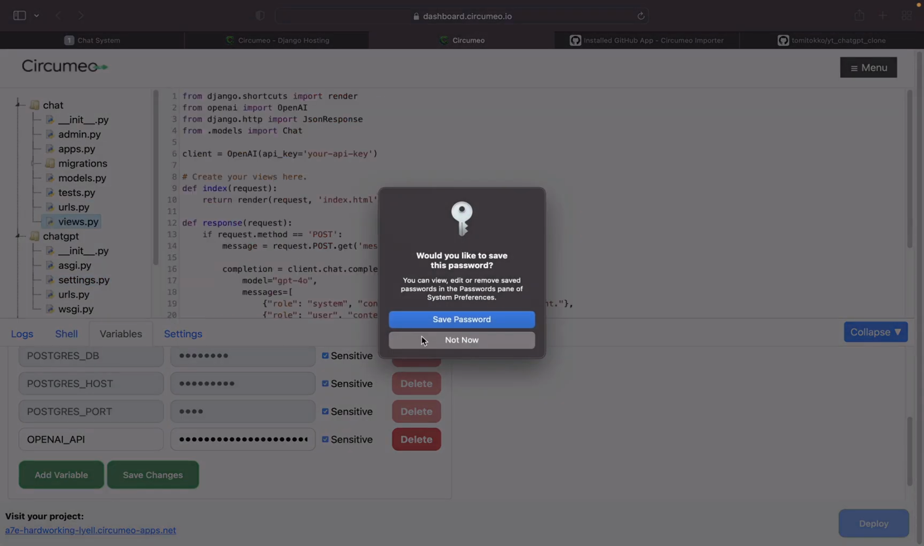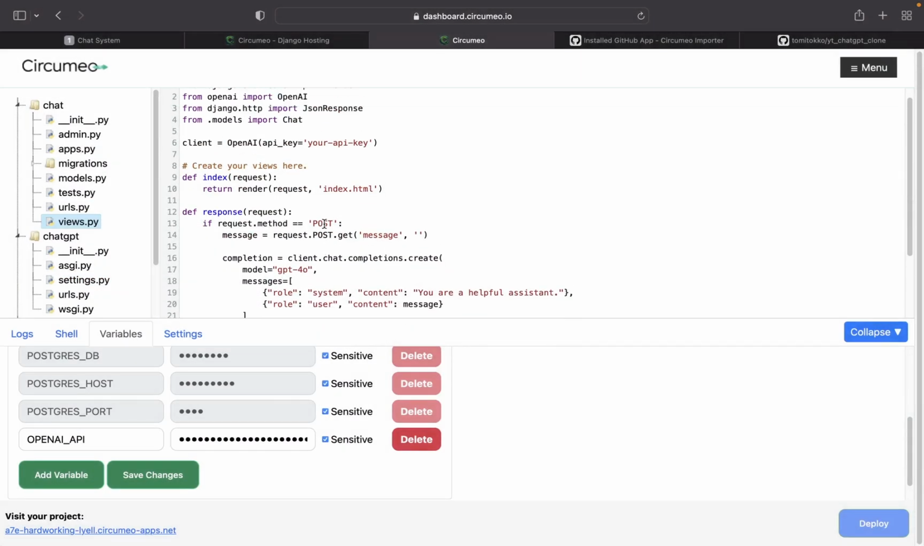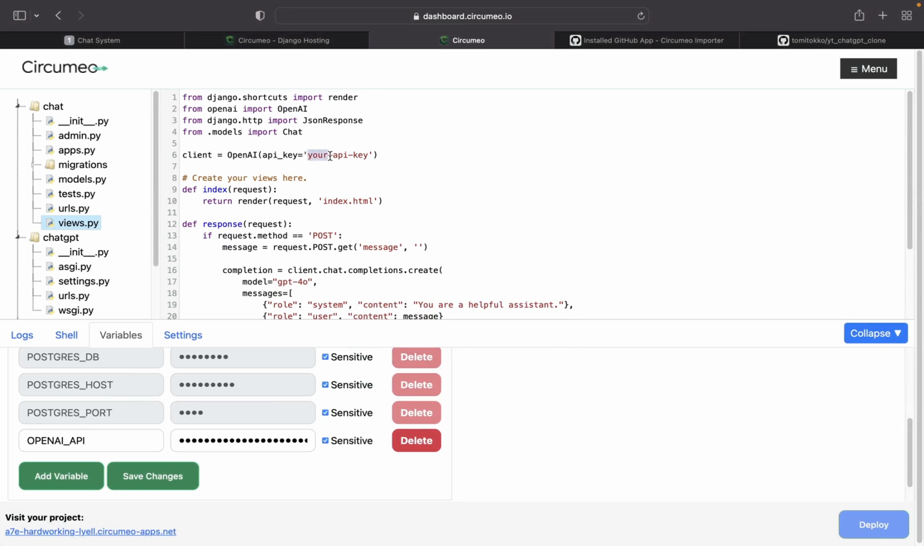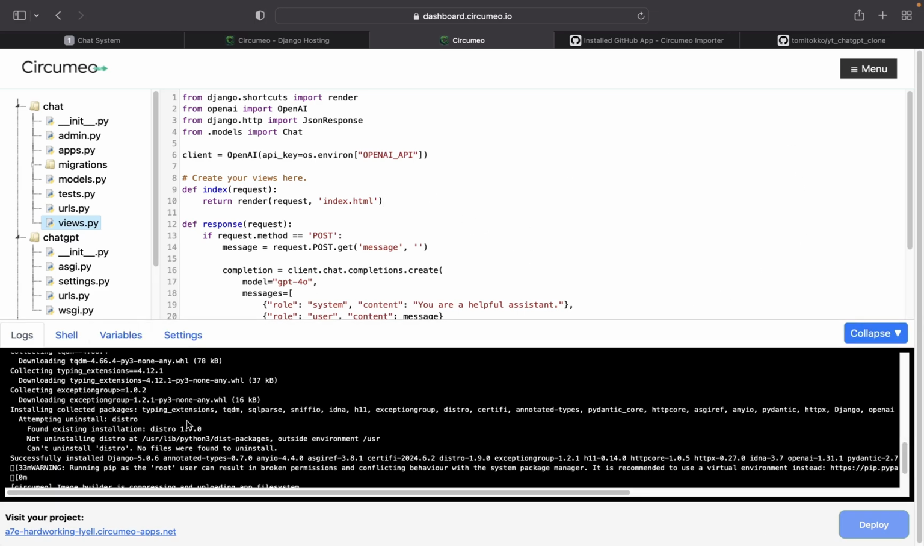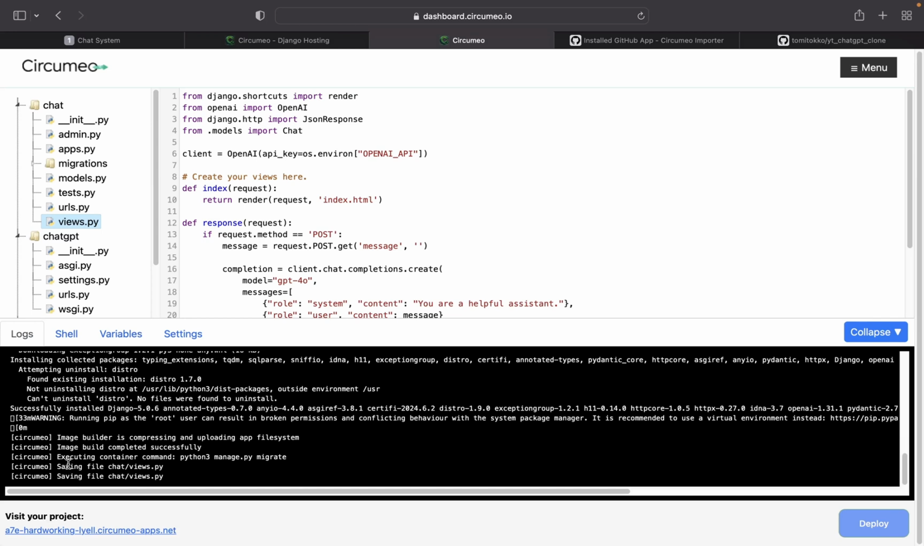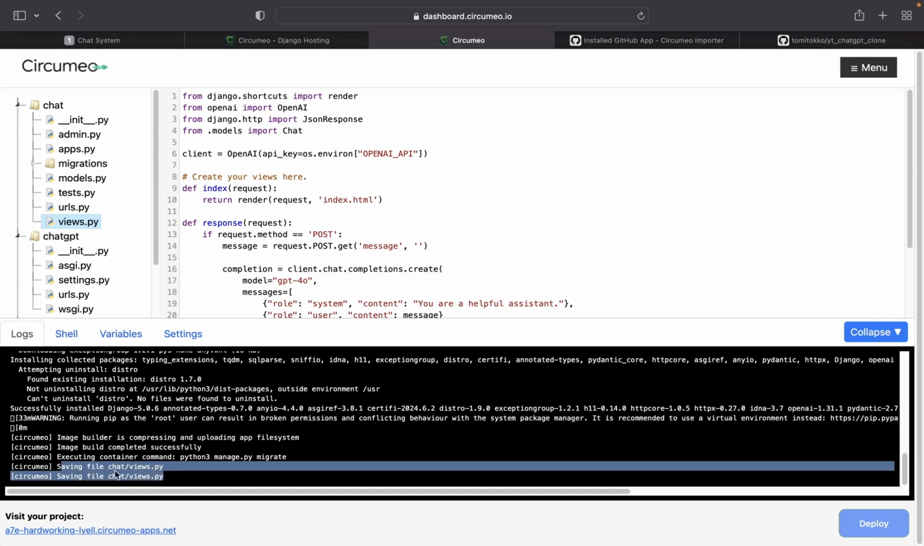I'm just going to copy one of these, the use case of this environment variable. I'm going to go into views, and come in here. Instead of this, I'm just going to say os.environ, but now I'm going to say OPENAI_API, just like this, right? Then we could come back into logs, and as you can see, it saved views.py, and now let's allow it to deploy and let it do its thing.